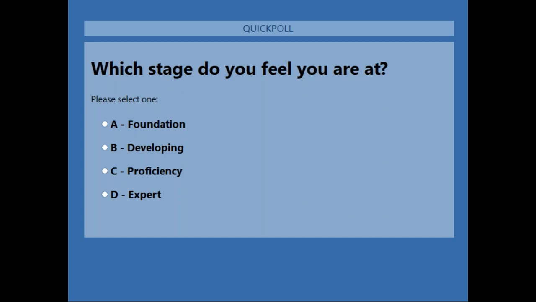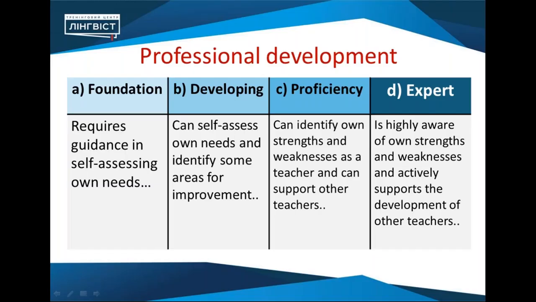I have listeners now from all four categories. Thank you for your replies. In order to do this task, to identify your stage, you had to self-assess your skills and awareness. And that is very important for continuing professional development, to evaluate critically your gains and gaps, so as to target your efforts for completing the gaps you have now.